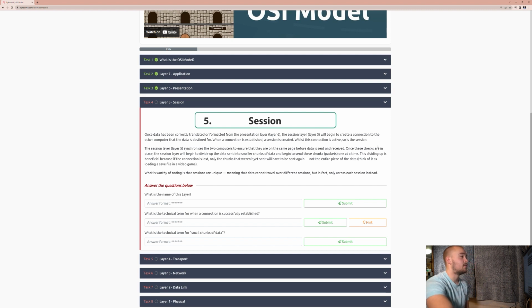Once these checks are in place, the session layer will begin to divide up the data sent into smaller chunks of data and begin to send these chunks, packets, one at a time. This dividing up is beneficial because if a connection is lost, only the chunks that weren't yet sent will have to be sent again, not the entire piece of the data. Think of it as loading a save file in a video game. What is worthy of noting is that sessions are unique, meaning that data cannot travel over different sessions, but in fact only across each session instead.